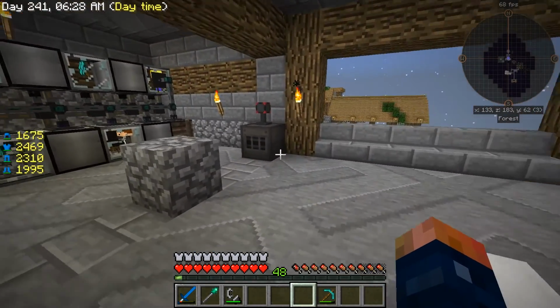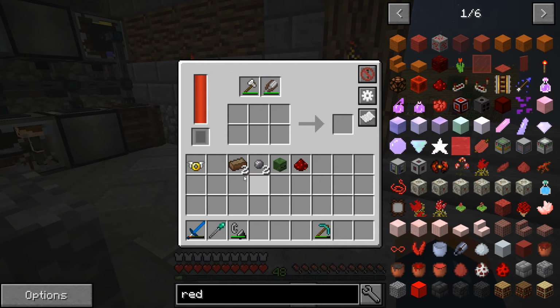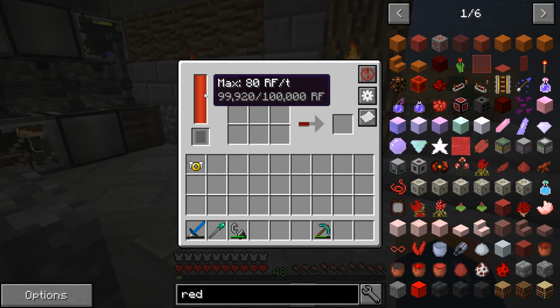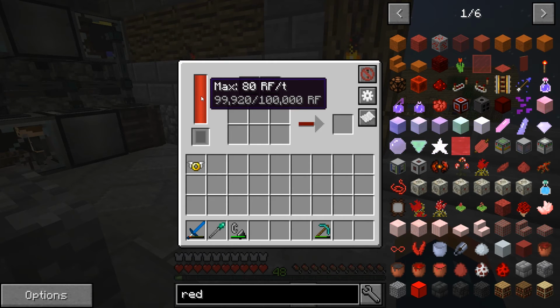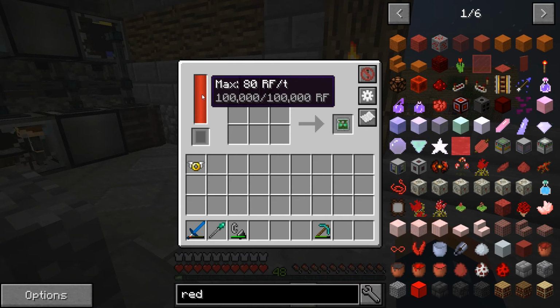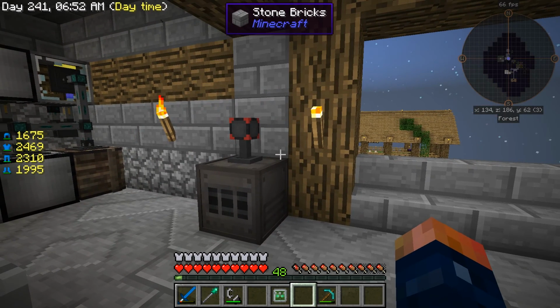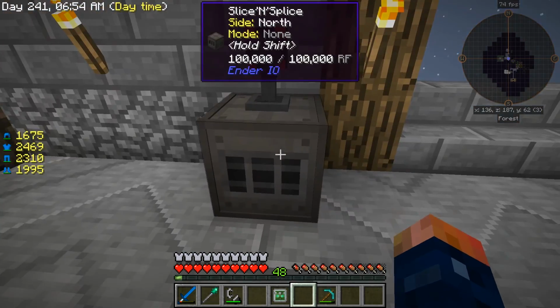And then we'll watch and see if this thing still gets power. Let's see if it fills itself back up. And there it goes. It filled back up. So that is pretty nice.